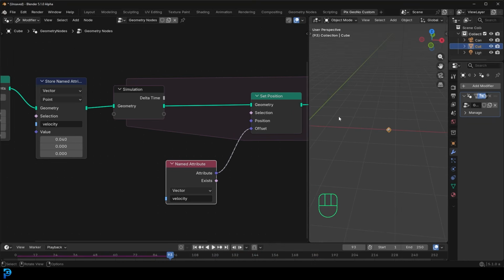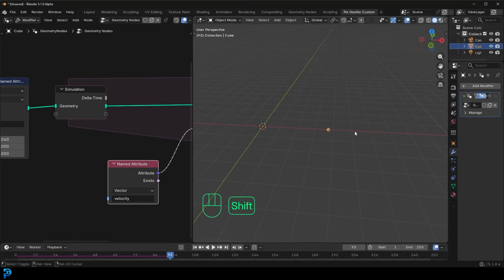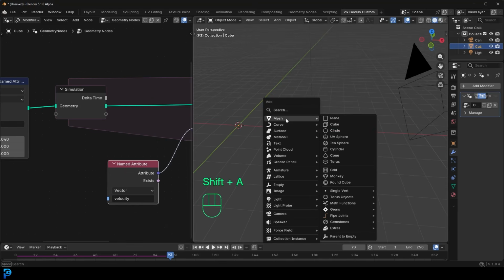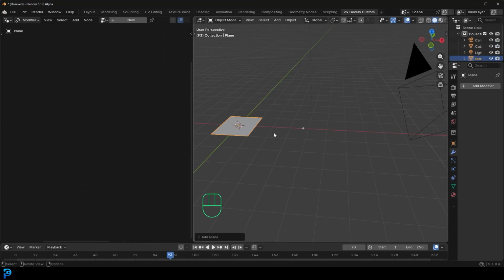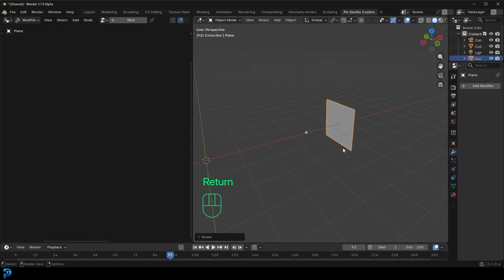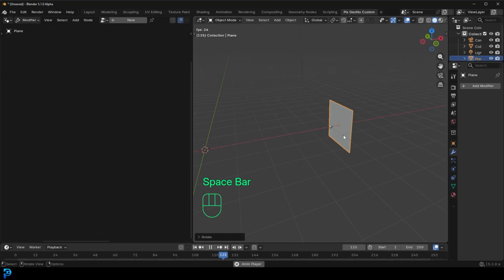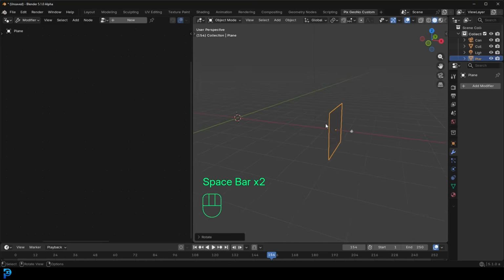So before we actually make it collide, we want to add something in here for it to collide with. So what I'm going to do, I'm going to go Shift A. I'm going to go to the mesh options, just add in a plane, and I'm just going to move the plane over. I'm going to go R Y 90 and hit enter. So now we have this plane here, and you can see here, at a certain point, it makes contact, but it just goes straight through.